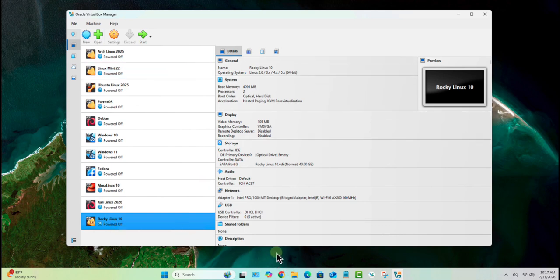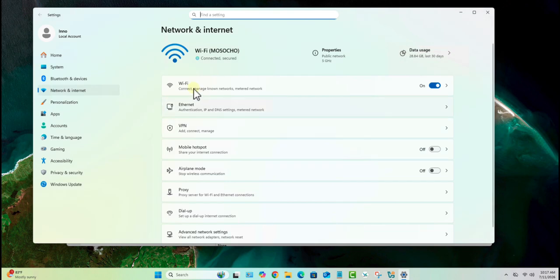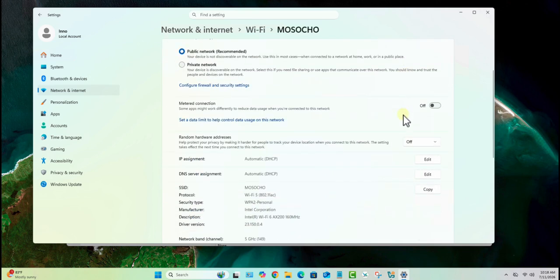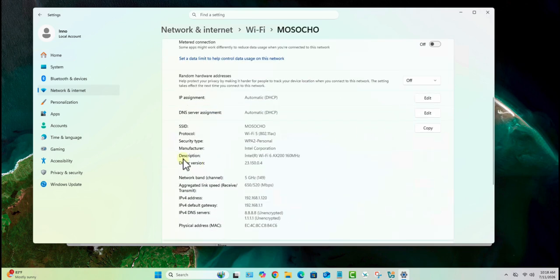Now the first thing we'll need to do is to determine the name of the Wi-Fi adapter on the host machine. There's two ways we can do that. The first way is to right click on this Wi-Fi icon on your bottom right and then select network and internet settings. Then you see your Wi-Fi here. To your right you can click on this arrow. You see the Wi-Fi properties, click on this. If you scroll down you see where it has a description. So this is the name of the Wi-Fi interface or the adapter. So Intel R Wi-Fi 6.